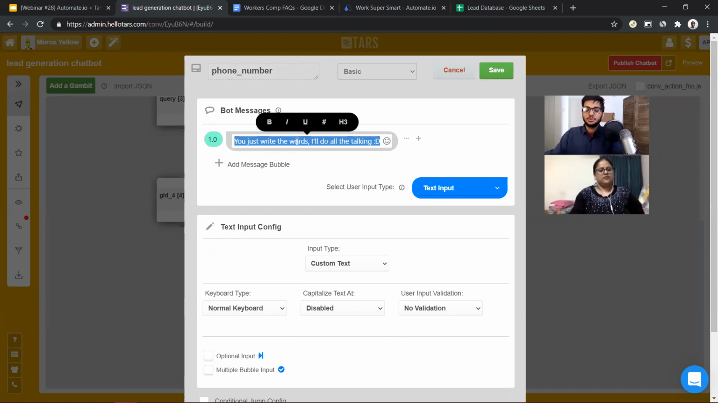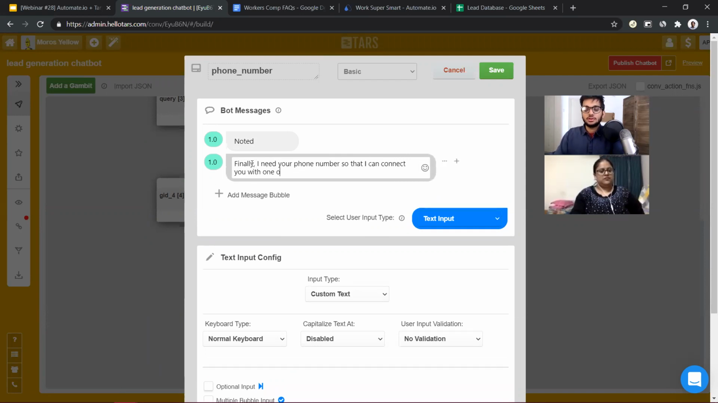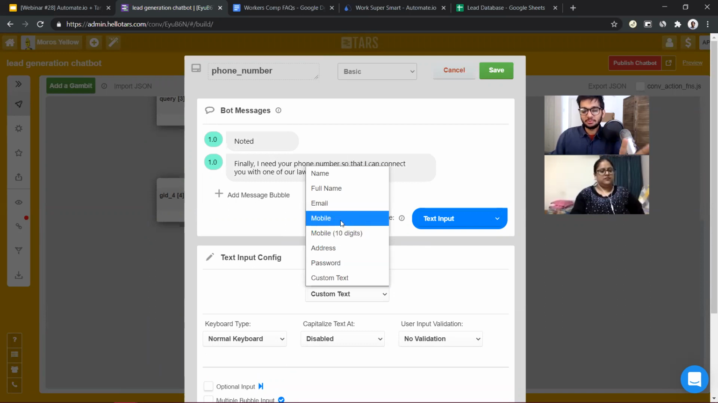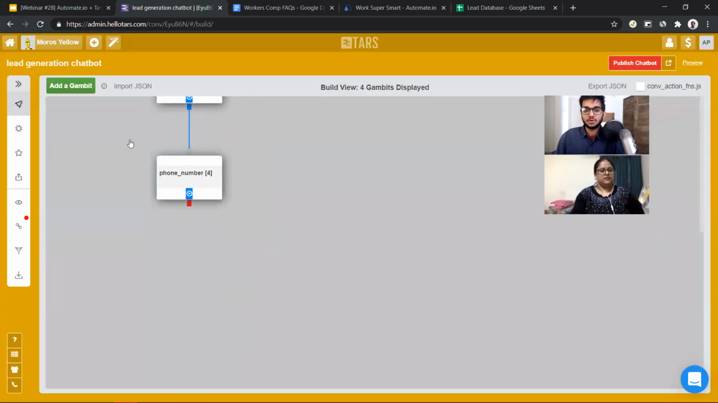So finally, we're going to acknowledge the fact that they submitted their query. We're going to say something like noted. I'd need your phone number so that I can connect you with one of our lawyers. And now we are going to actually put a verification over here. We want to make sure that they're submitting a phone number. So over here, I'm going to select mobile, hit save. And now we have our entire lead generation flow set up.